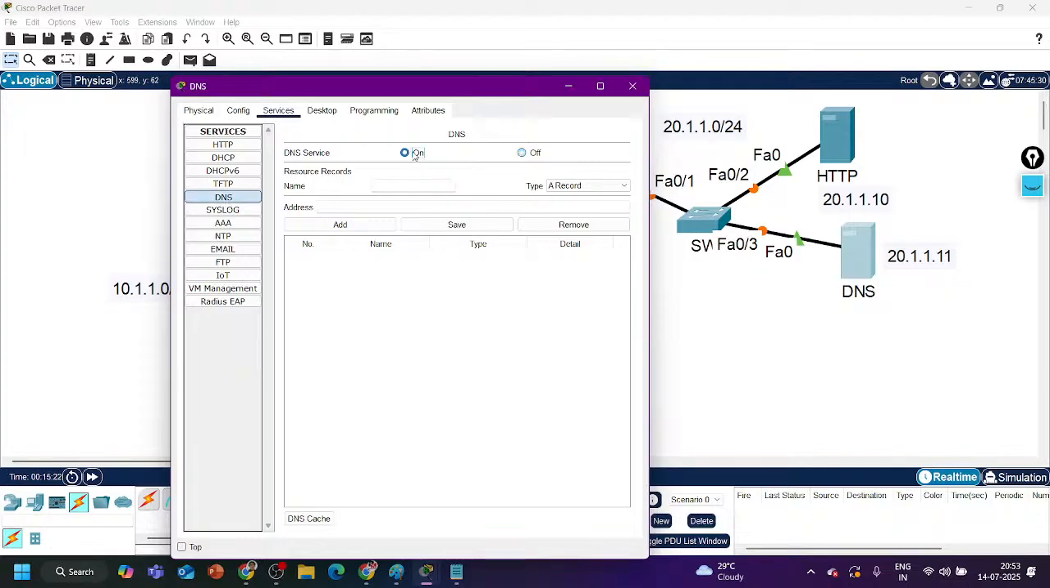Disable. So let me enable it, and I need to create one entry here, right? I am creating the database where the domain name is, let's say, www. What domain name do you want to define for 20.1.1.10, your HTTP server? PMNet. So pmnet.com for an example, right?